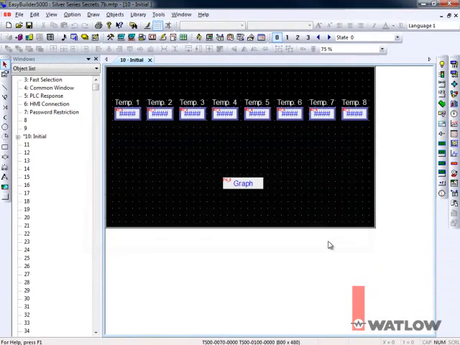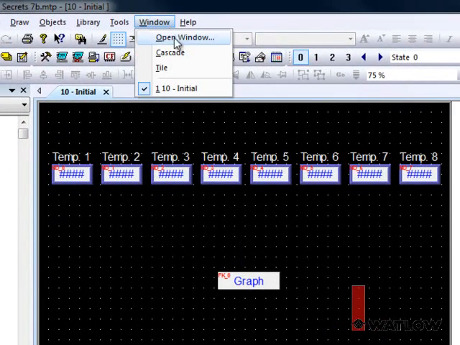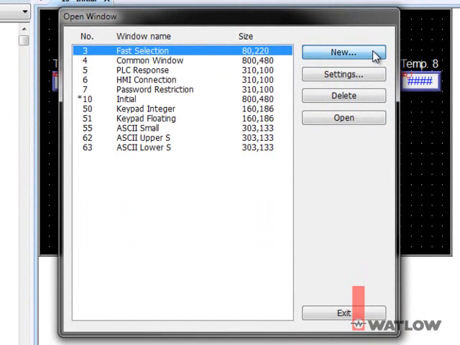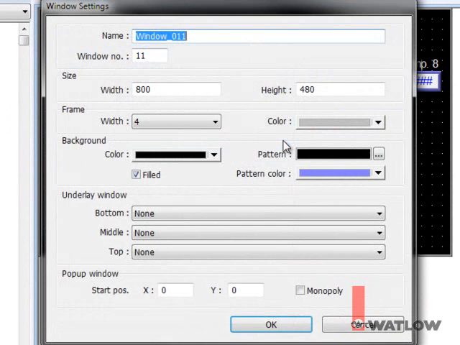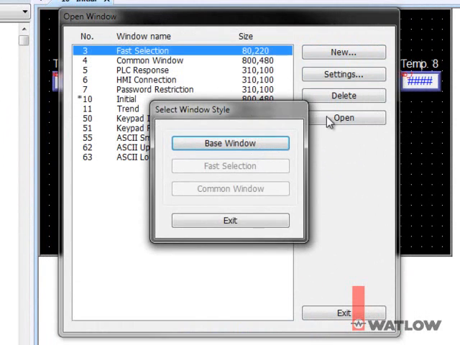Click Exit. Now it's time to create the graphs. To make the graphs as big as possible, I'm going to create one window for each. From the Window menu, choose Open Window. Click New. Click Base Window. Name the window. Click OK. Repeat for the second window.